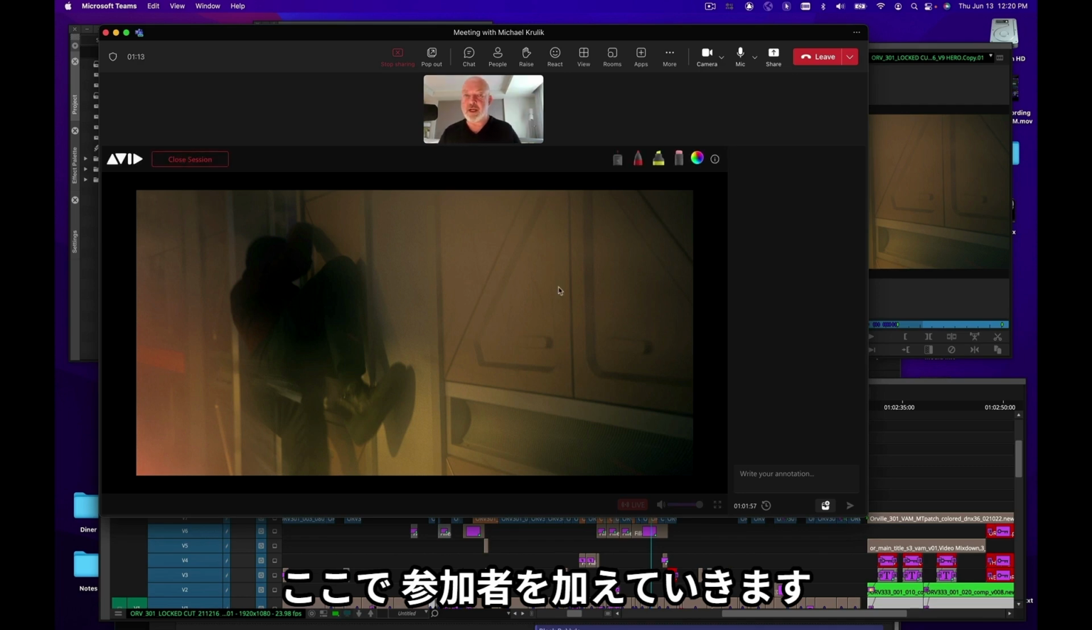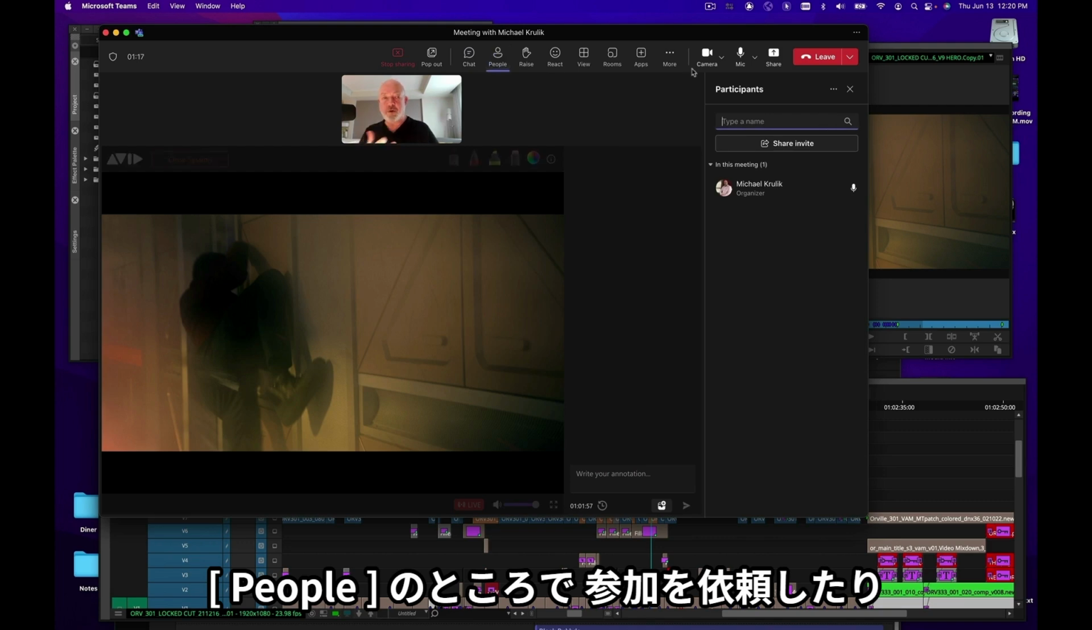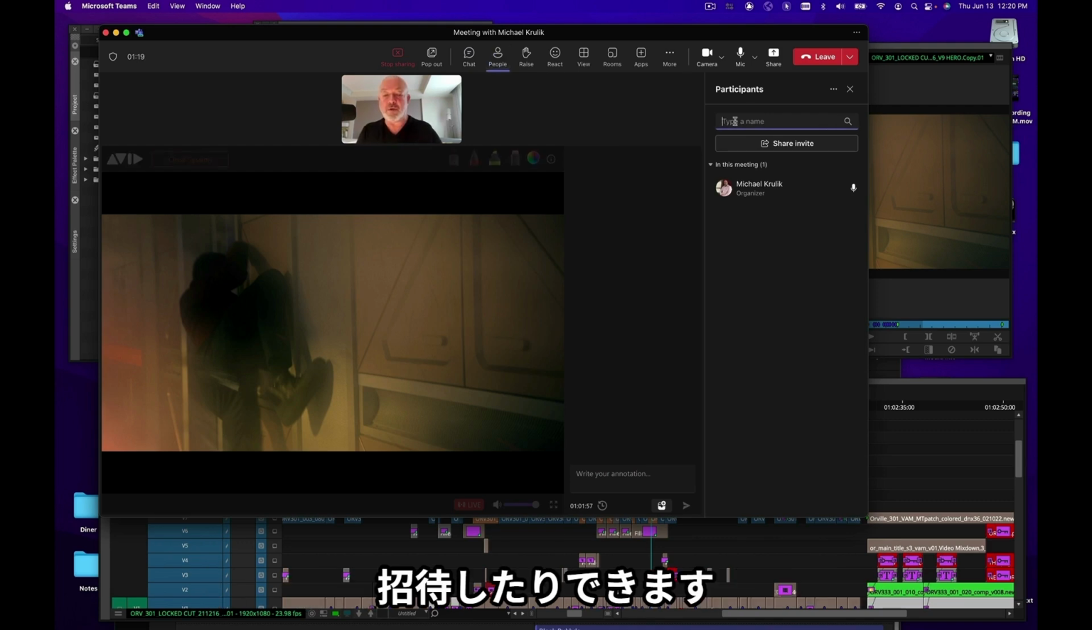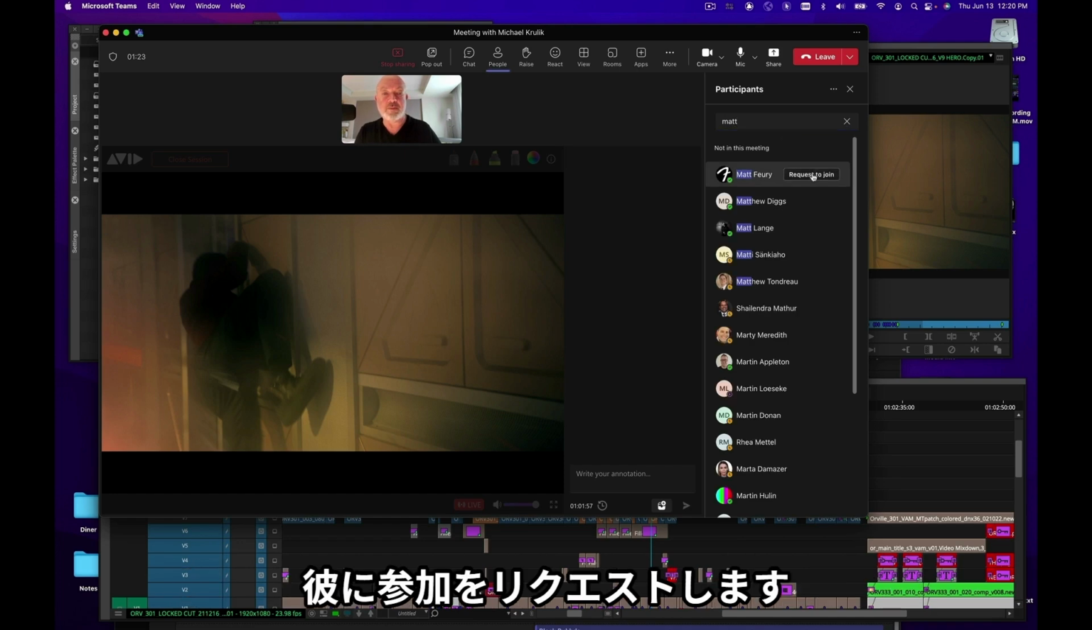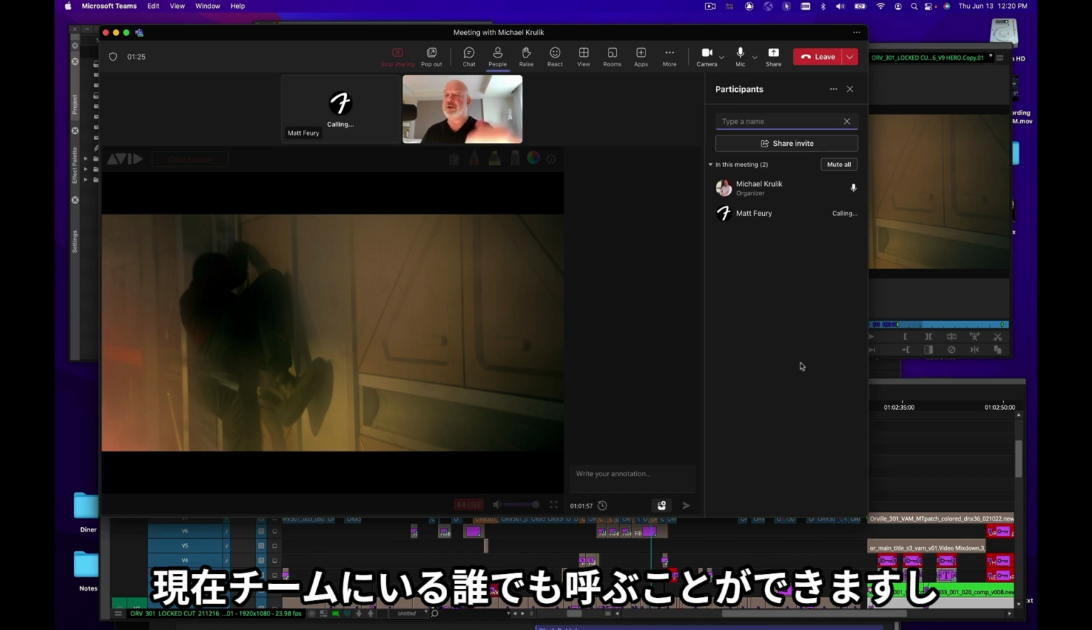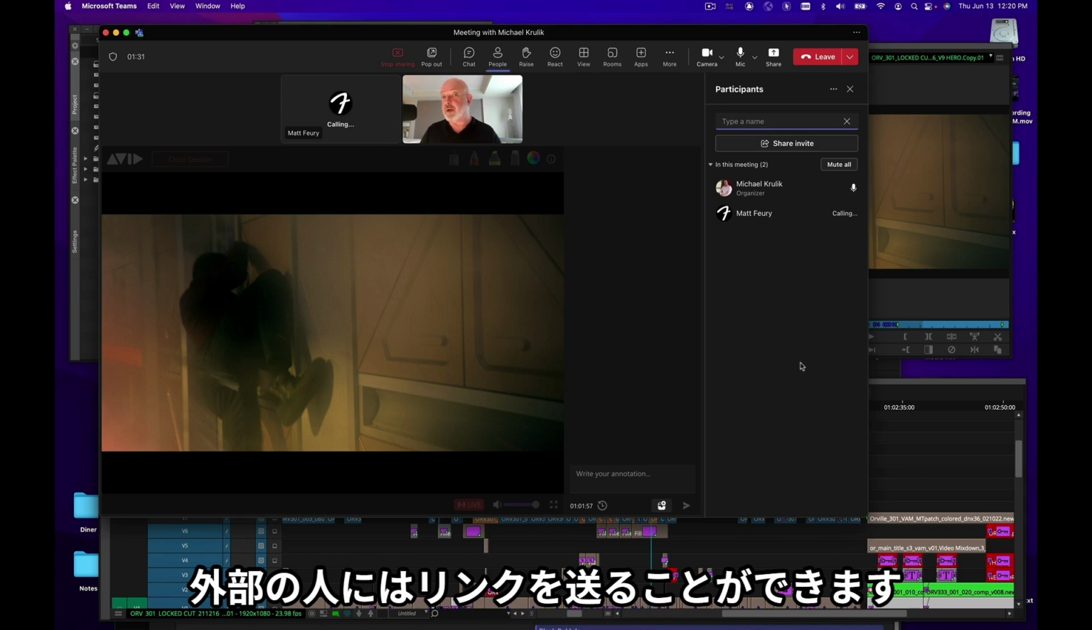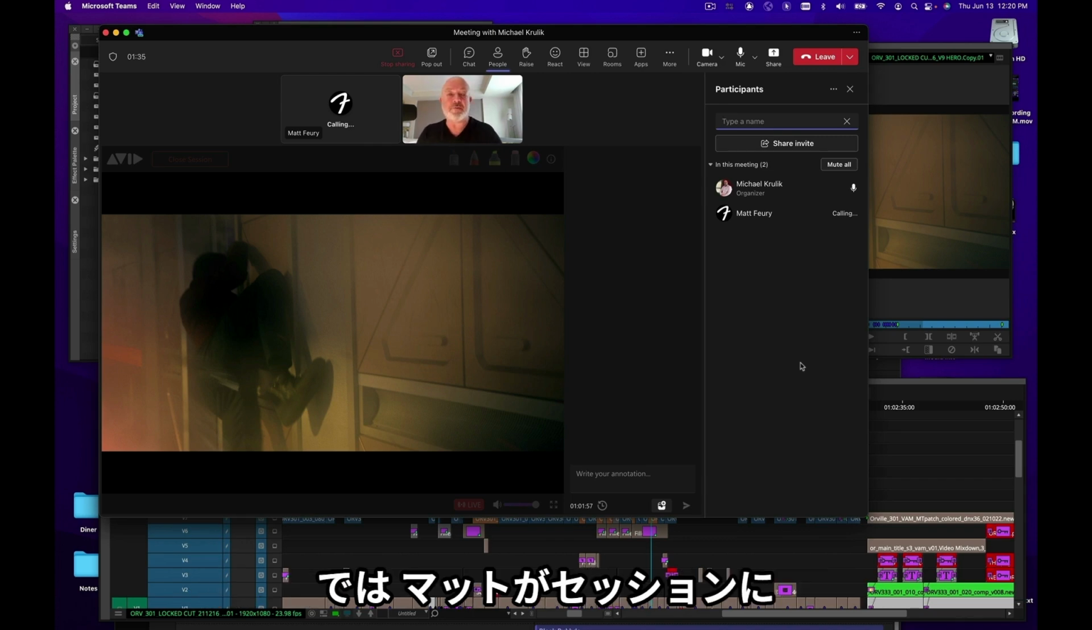So at this point, I'm going to go ahead and start adding participants. Under People, I can start asking or inviting anybody to come in. So let's search for Matt Fury. We'll request him to join. But basically, again, you could bring in anybody who is currently in your team or anybody external. You could send them a link to this. But let's see if Matt's available and is going to join the session right now.